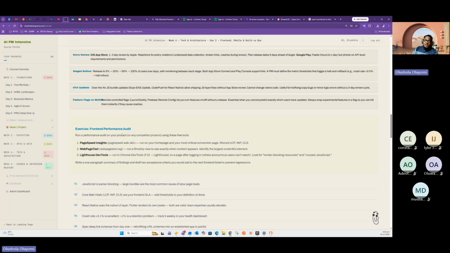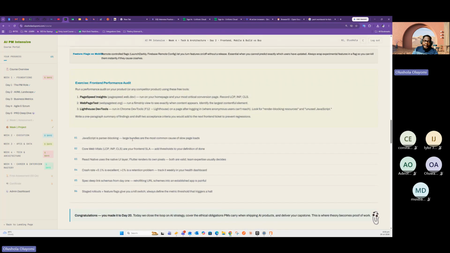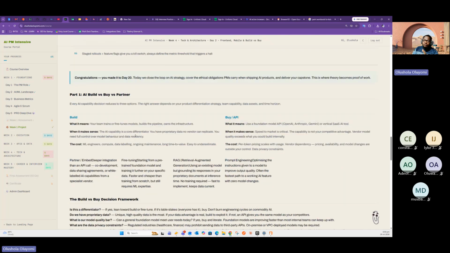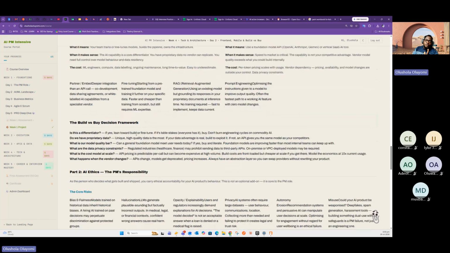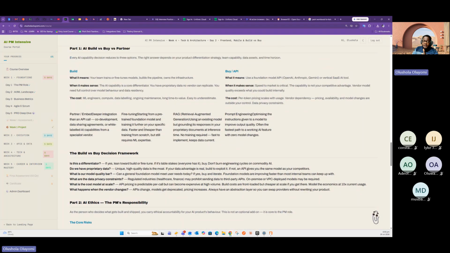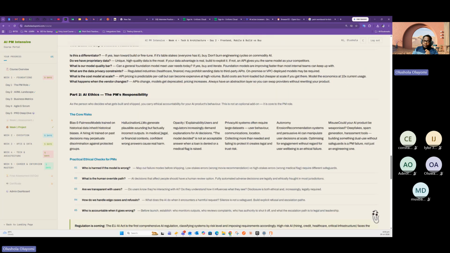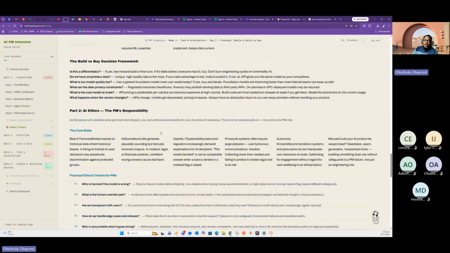So again, this is what front end ideally means. Now, quickly, I'll go into build or buy. I'll just explain it briefly, and then you guys can read up on it.